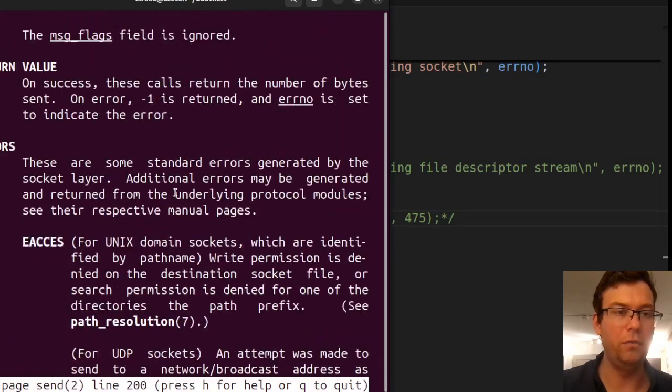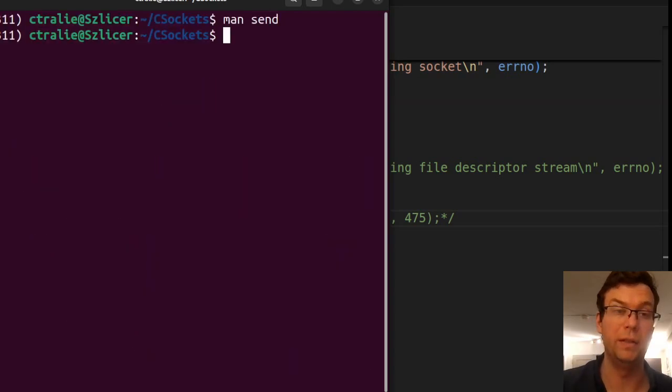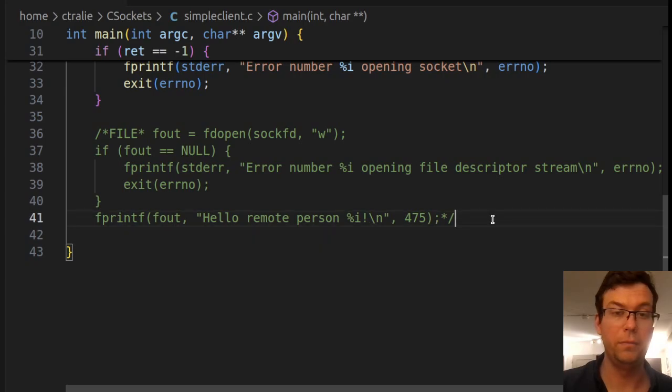But just to tell you, this is nice because it returns how many bytes it actually sent, which may not be as many bytes as you wanted to send because of things buffering or any other number of reasons. So that's a good thing to know. So we kind of want to use this instead.